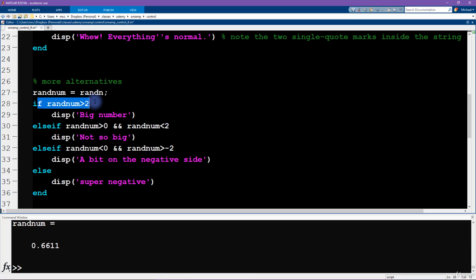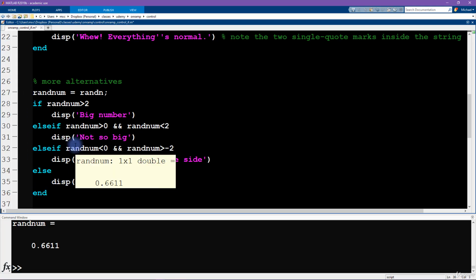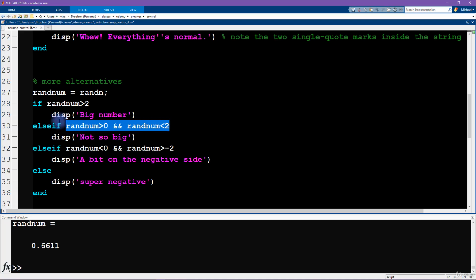If this statement is false, then Matlab will go to this one and test. If this is true, then this gets run, and all of the rest of this is ignored, because as soon as Matlab gets one true conditional, then the associated code is run, and then it immediately exits this control statement. But if this statement is false, then Matlab is going to go to the next one. If this is also false, then finally this statement gets run. So else gets run when nothing else is true.